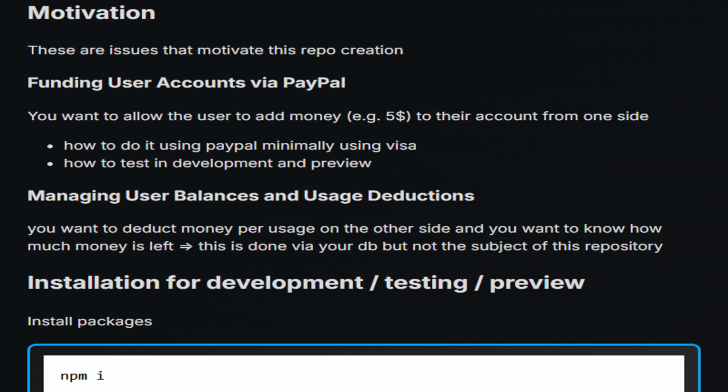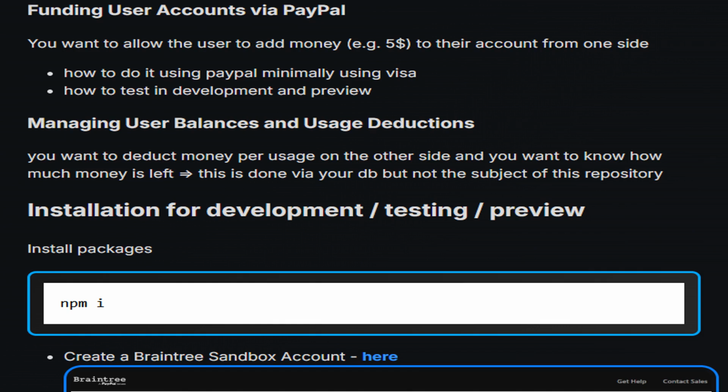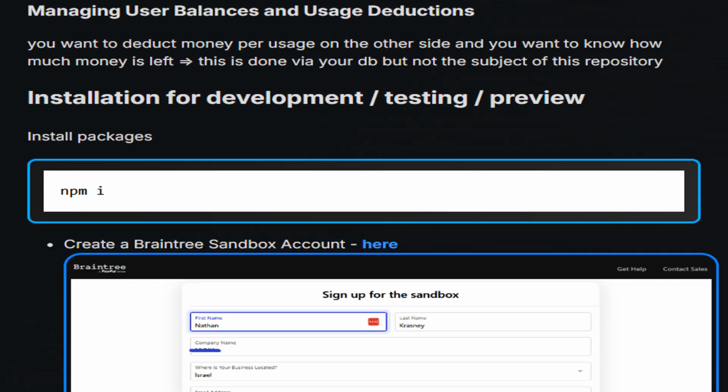and enhance user convenience. This part details enabling users to add funds to their accounts via PayPal, emphasizing minimal interaction through Visa cards and outlining testing practices during development. While managing user balances and deducting funds is crucial, the specifics are not within this repository's scope, as they primarily deal with back-end database concerns.